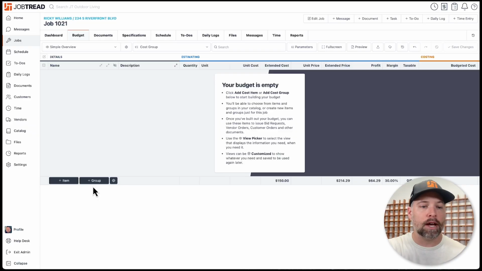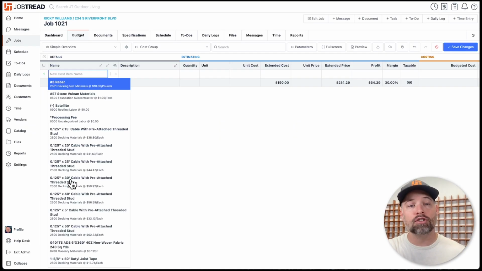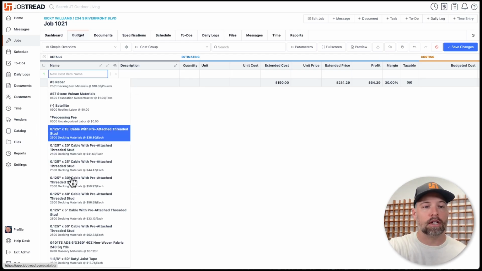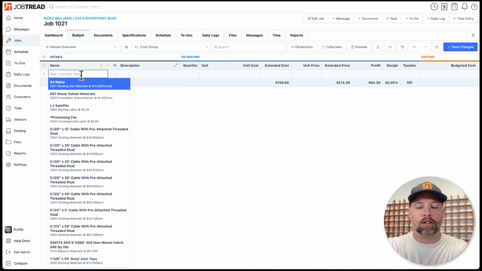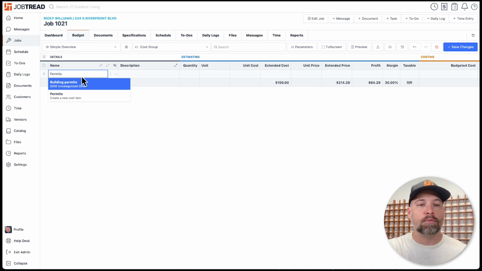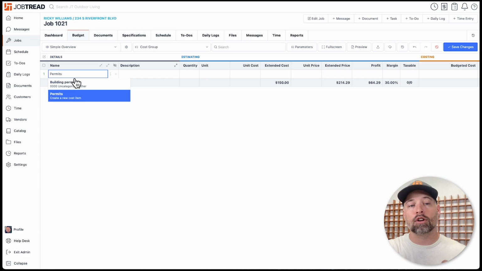So let's start though by adding in individual items, because I could start from scratch, right? And when I click that button, I'm going to see any pre-existing items that are stored in my cost catalog along the left hand side. But as you type, it is going to do a search, and I'll have the option to pull in existing items, or I can create new items on the fly. I'm going to do this for the time being.